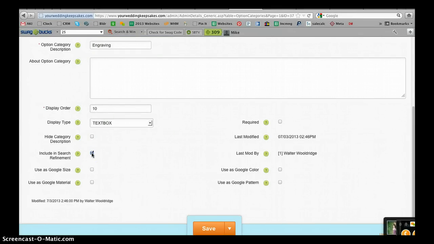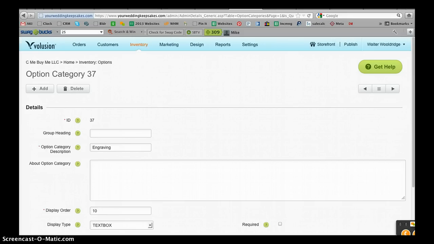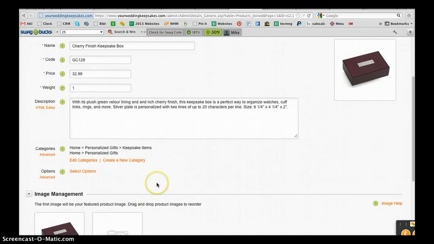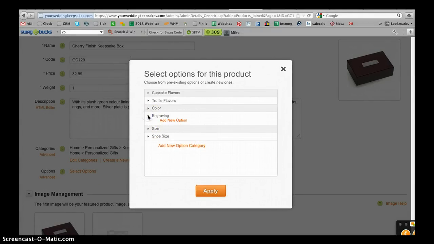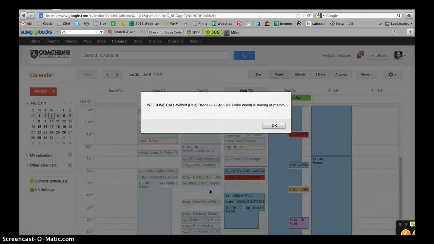The search refinement is probably a good one to have there. The main thing here is we need to offer a text box for them to enter that, and we click save. Now that we've created the option for engraving, we can come back into select options, and we go into the engraving dropdown. I would think it would have that. We'll call it add engraving, and click apply.